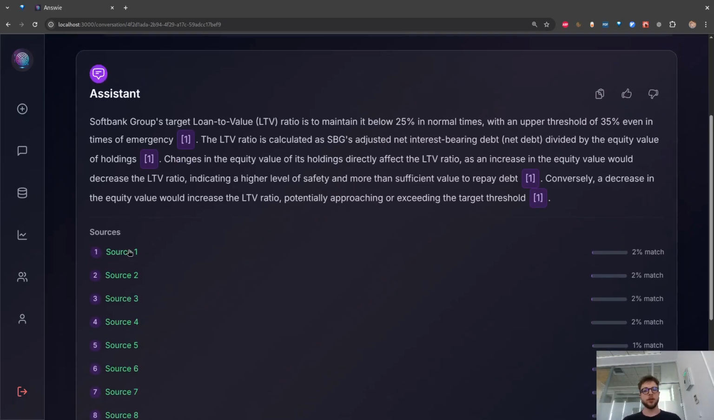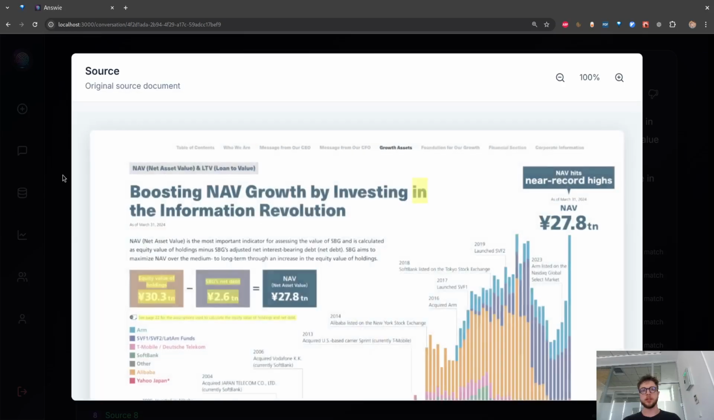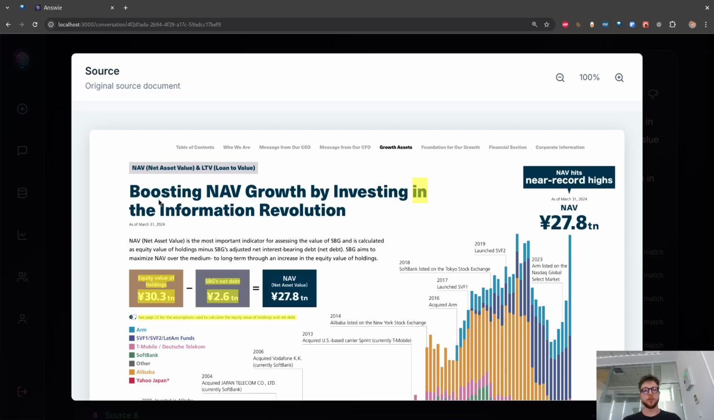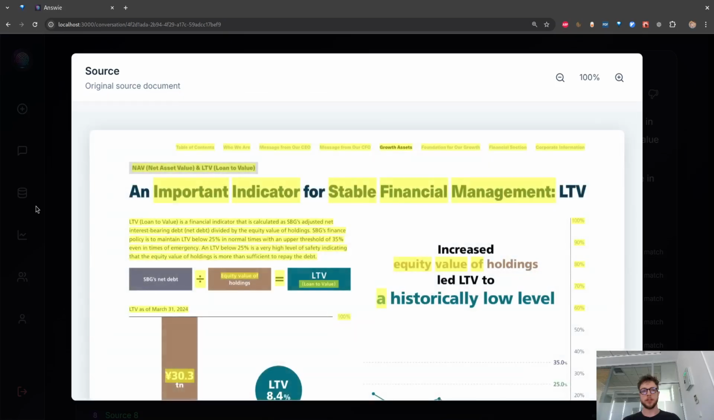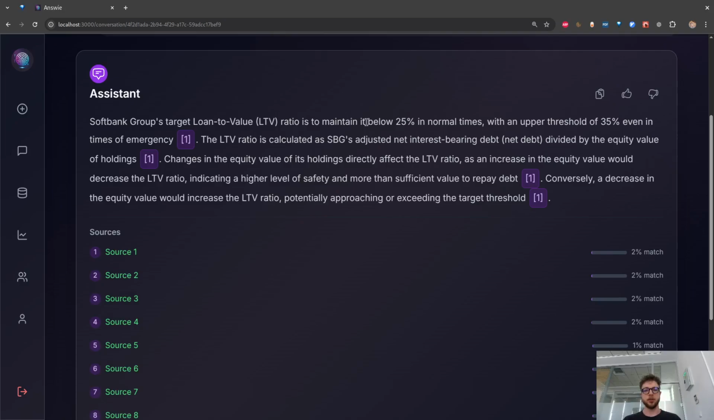So we can also go and check the source. This is what is used from the document. Here it shows how it calculates the equity value of holdings and how it calculates the ratio. And we can check also this source here. It says that this LTV, this loan to value ratio, should be below 25% in normal times, with an upper threshold of 35% even in times of emergency. This matches also the text of our assistant.